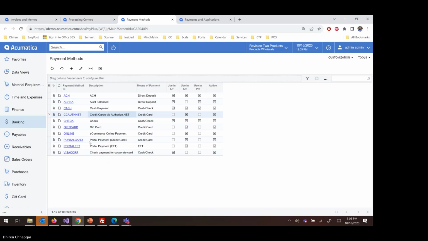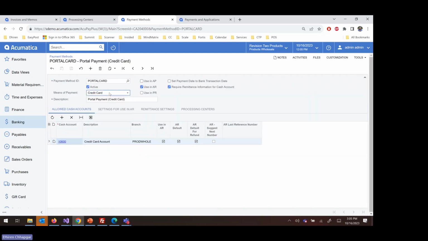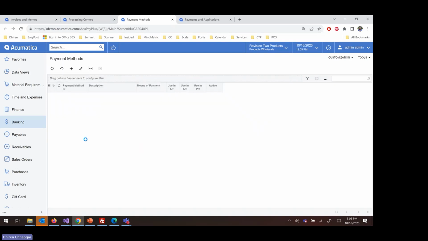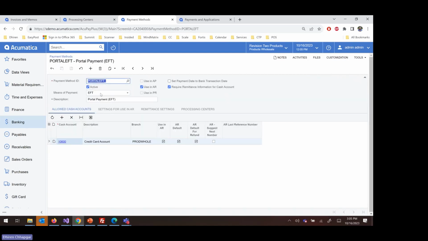So one payment method works with the credit card type of payment. You will set up all this accounting information, like what cash account it should hit and all those things. And the other one you would set up for the bank type of payment. So Acumatica Payment Gateway supports both types of payment mode, credit card as well as ACH or EFT, so that your customer can leverage either one of them or both.